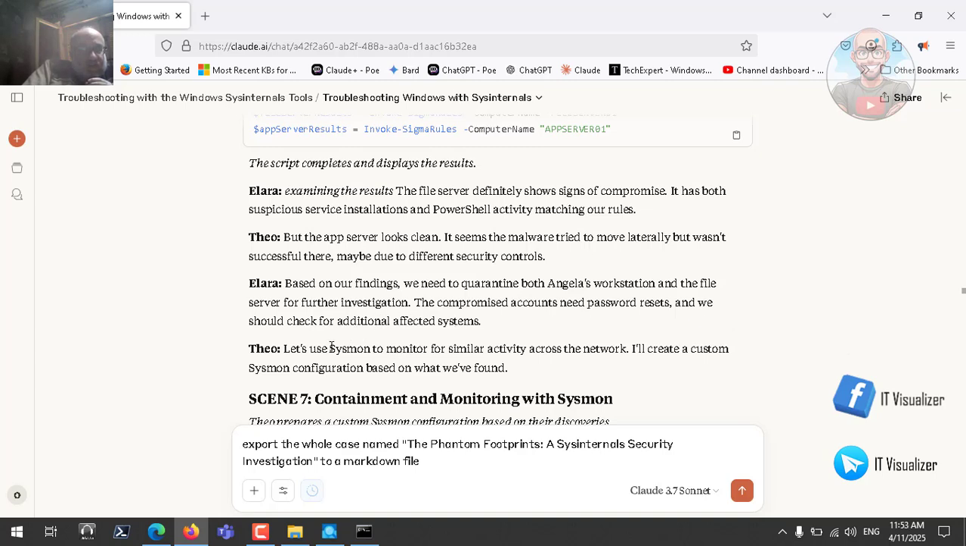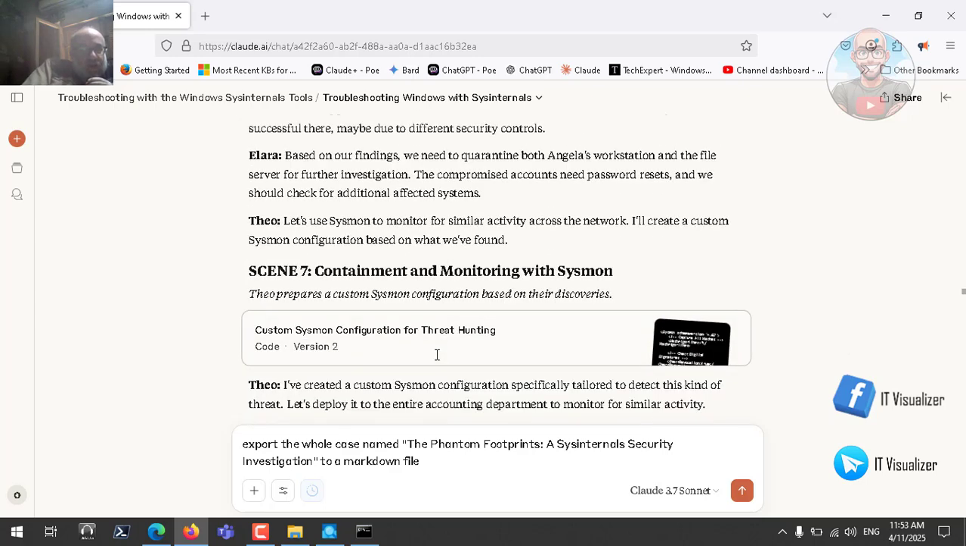Let's use Sysmon to monitor for similar activity across the network. I will create a custom Sysmon configuration based on what we have found. So this is also another way of logging suspicious activity through the Sysmon utility. This prepares a custom Sysmon configuration based on the discoveries. Let's see this one.